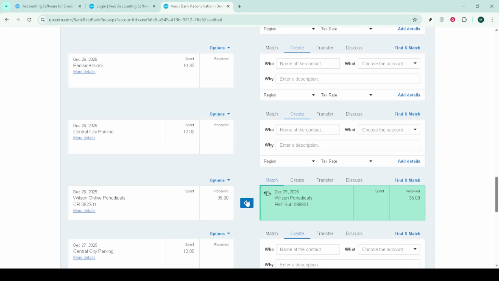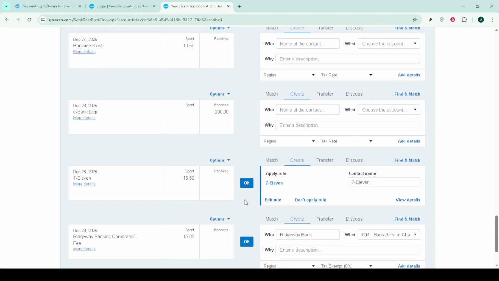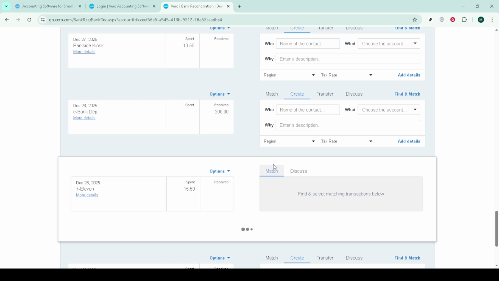A couple of quick tips to keep things smooth: reconcile little and often so matches are easier. Use precise references to speed up search results, and double check amounts, especially when fees or rounding might be involved. If something looks off, pause and review before approving.